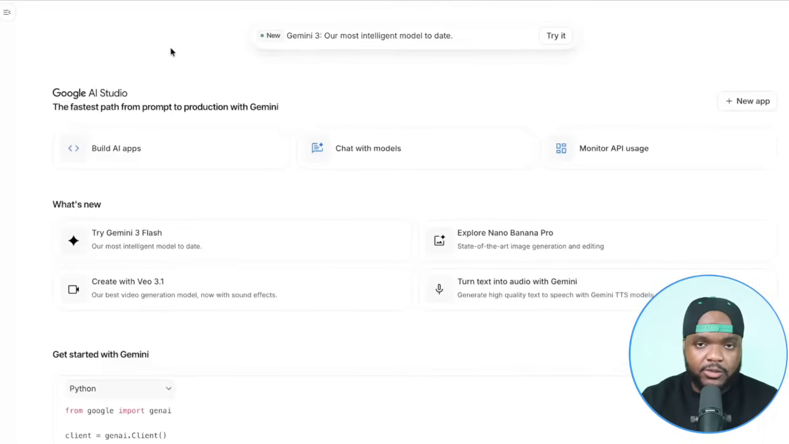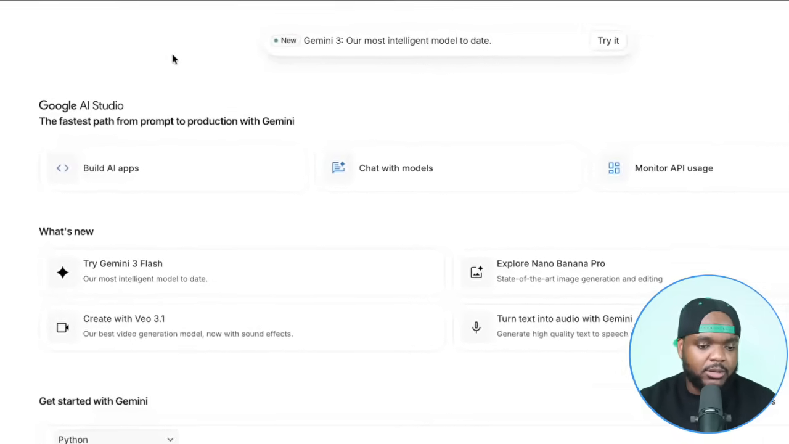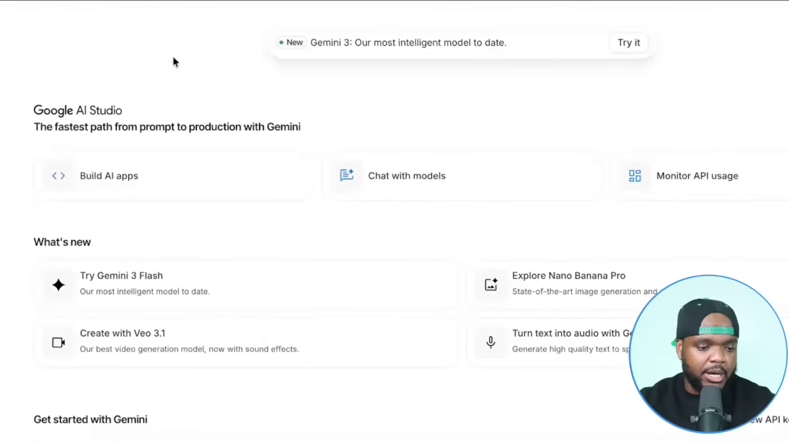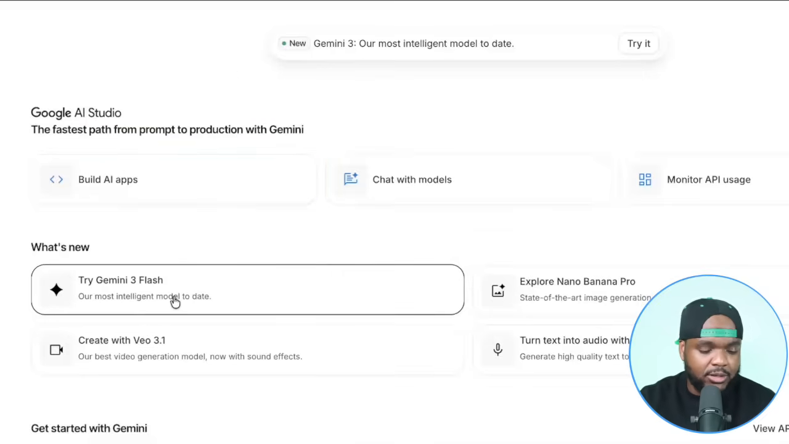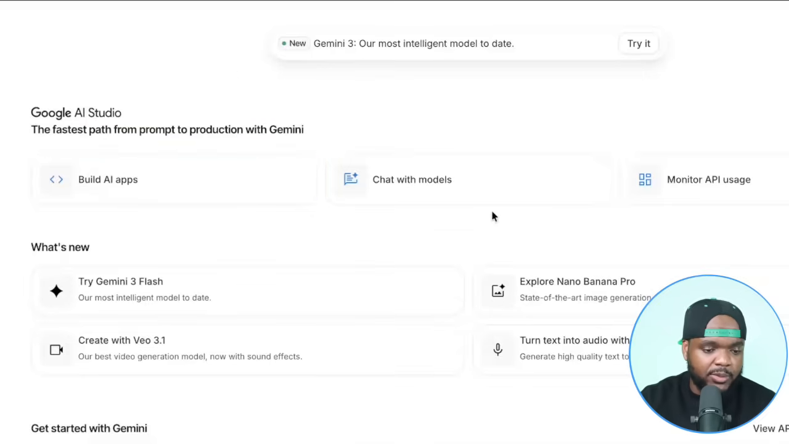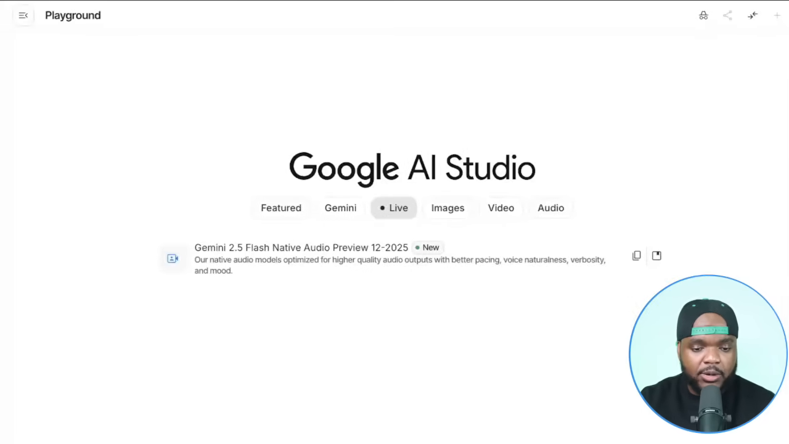Now, depending on when you watch this video, it's going to look similar to what you can see on the screen. So it doesn't look as friendly as Gemini, but trust me, it's just as powerful or maybe even more. So as you can see over here, we've got the option to build apps. You're going to be able to have a regular conversation with Gemini if you wanted to chat with the models. And when I say models, I'm specifically talking about having a conversation with Gemini 3 or whatever the latest model of Gemini is at the time of you watching this video.